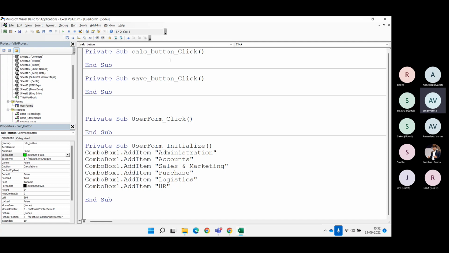Suppose the name is command button 1. This will be sub command button 1 click. So that can be a little bit confusing. It is always better to rename the name property of those buttons, especially when you have many controls.